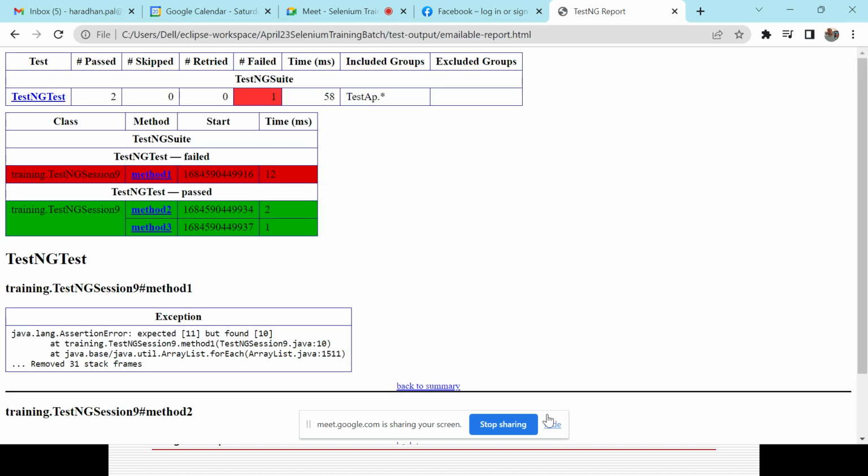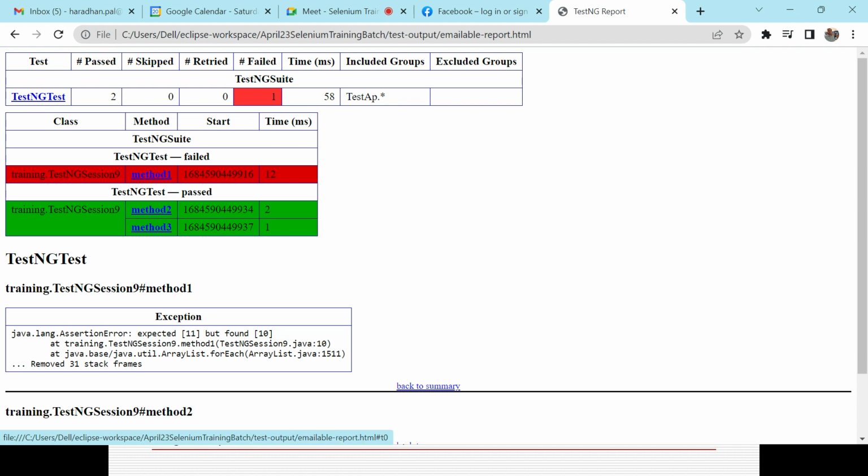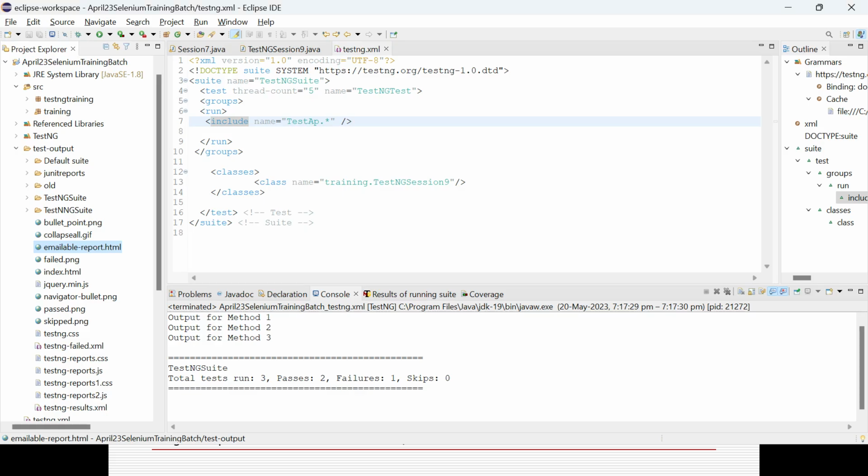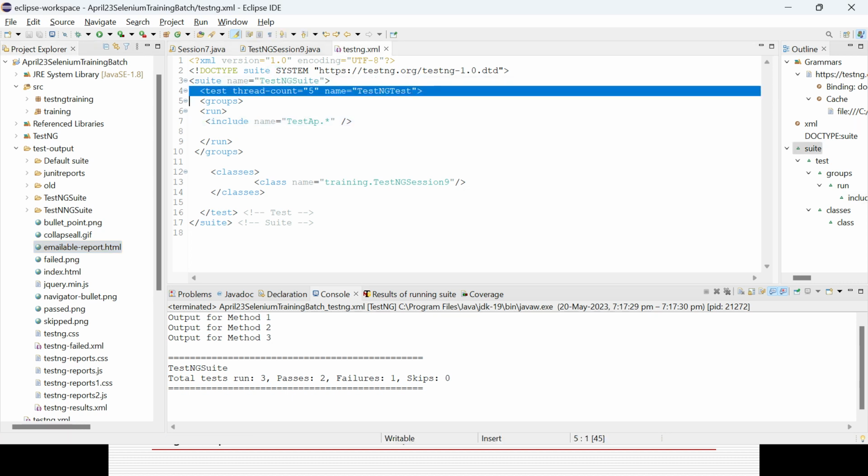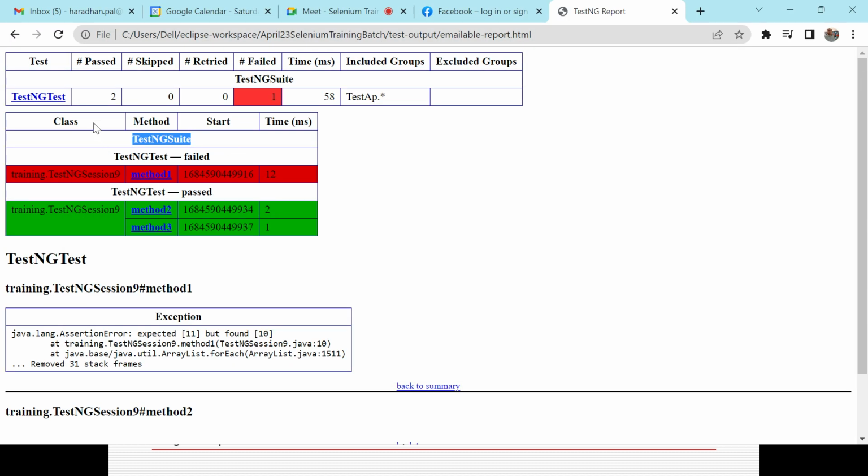You could see here this is the test name, and this is the suite name, because the suite name and test name are derived from here. This is the suite name I already gave. This is the test name I already gave. And this is how the test cases come. So total passed 2, failed 1, and you could see the included group there. Total time is 58 milliseconds.